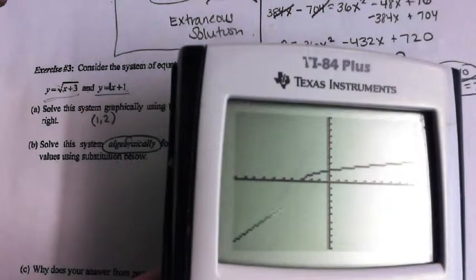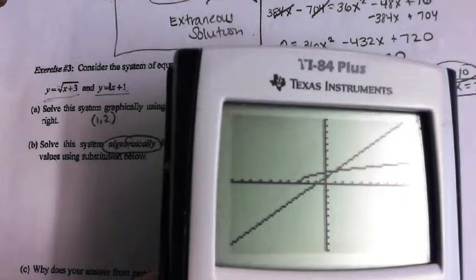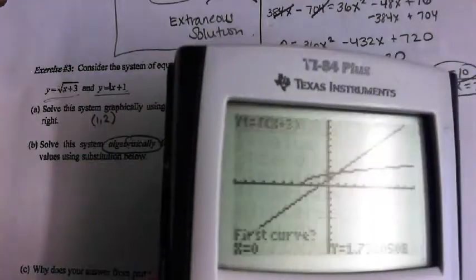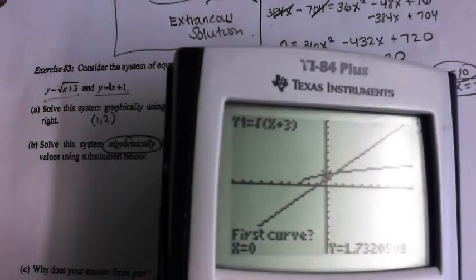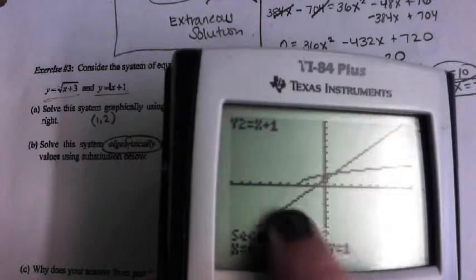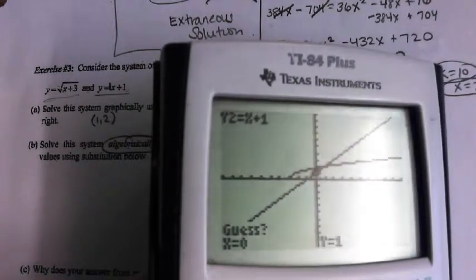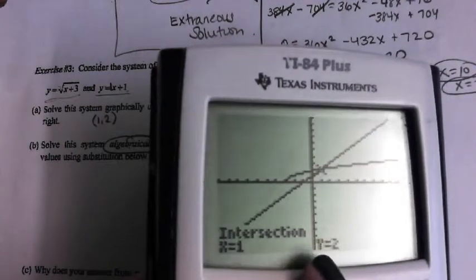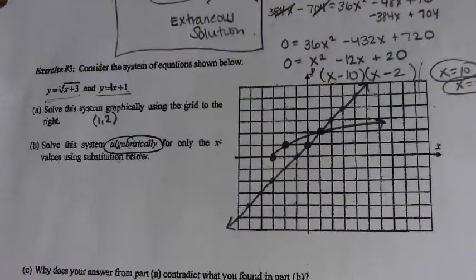On a graph, just to review, if we want to know where that point of intersection occurs, second trace. It's our favorite menu, and option 5, intersect. Select the first curve, that's the radical, because that was the first one I plugged into the calculator. Then I hit enter, and it jumps to the second curve, that's the line, because that's the second one I plugged in. Then it's going to say guess, you just hit enter through that, and it will put you right at 1, 2. Okay? So calculator should work there.